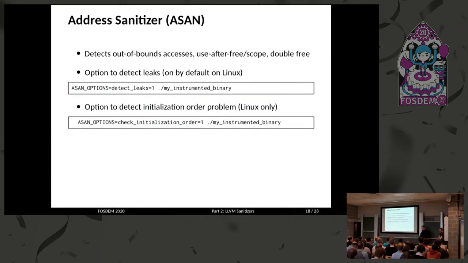So the address sanitizer detects out-of-bounds accesses like that, but it also picks up use after free or after scope or double free. On Linux, leak detection is on by default. You can detect leaks in your program, and you can also detect initialization order problems. So if you have init functions for your various libraries, and they might reference memory that hasn't been set up yet by another init function in another library, it can detect that kind of problem.